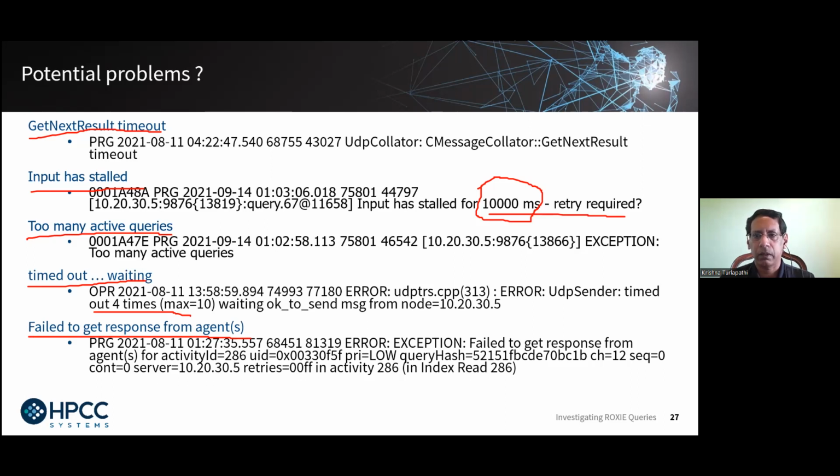We should take a closer look at any of the above messages in the log file, because they could point to a problem with the agent, load on the ROXIE, or a network issue, or issues with the nodes, resulting in the performance and availability of the cluster.